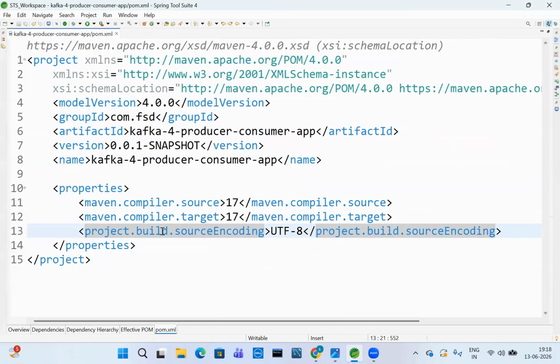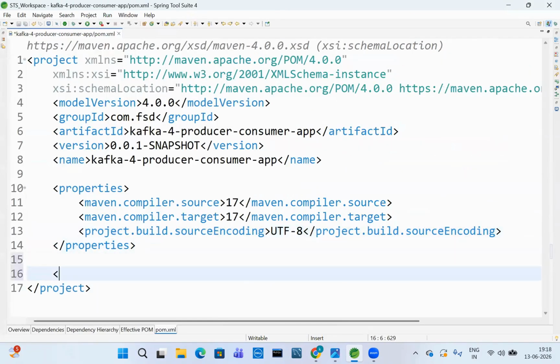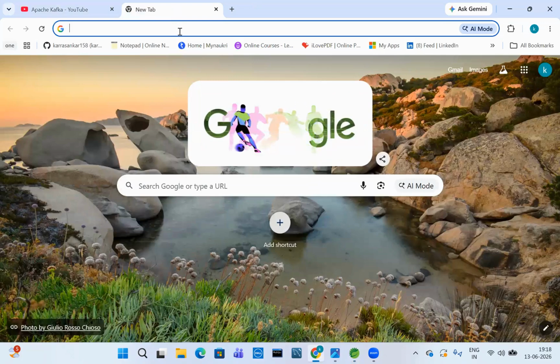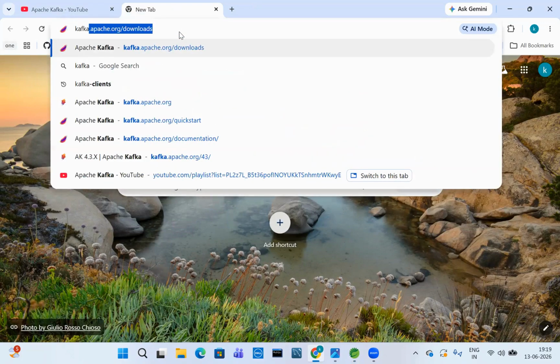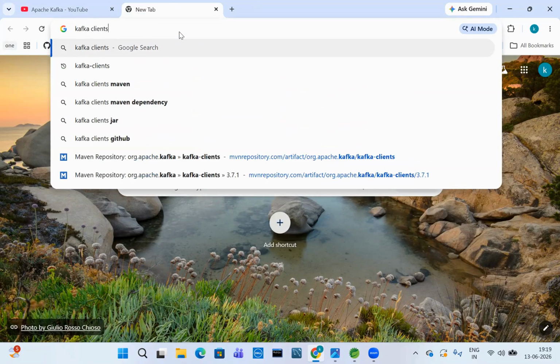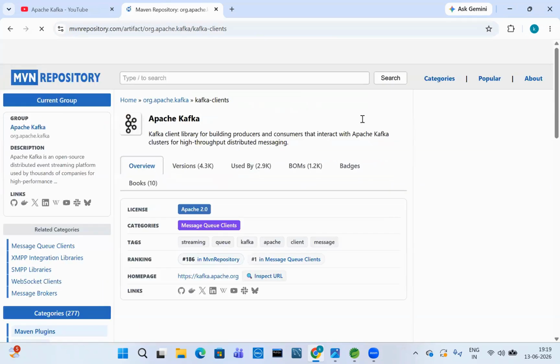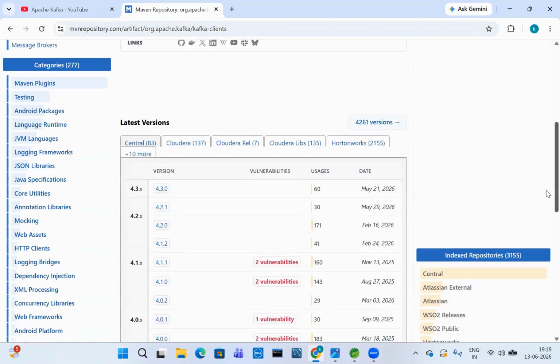So now let's add the dependencies, that means jar files. We need to add the Kafka clients dependency. Search Kafka clients Maven. The org.apache.kafka is the group ID and this is the artifact ID. Group ID means company name, artifact means project name. Remember?